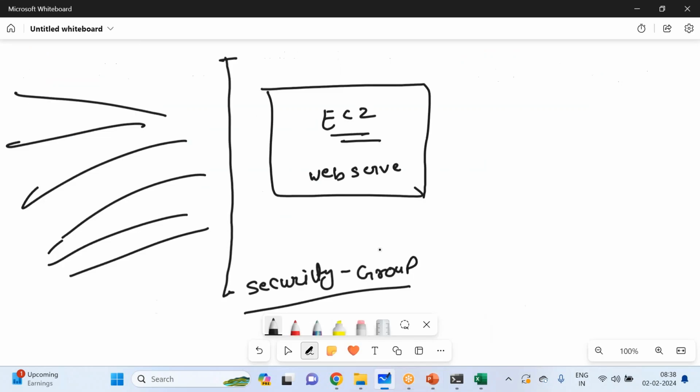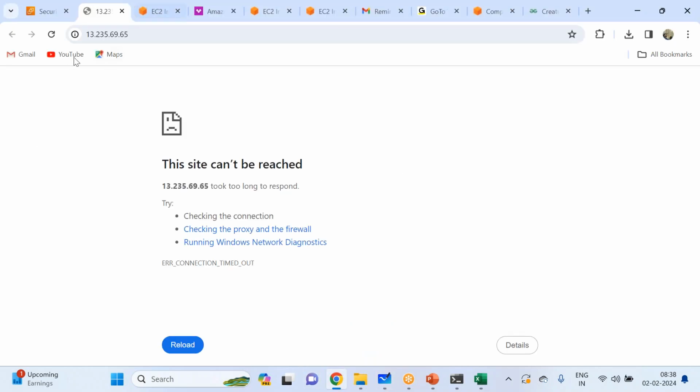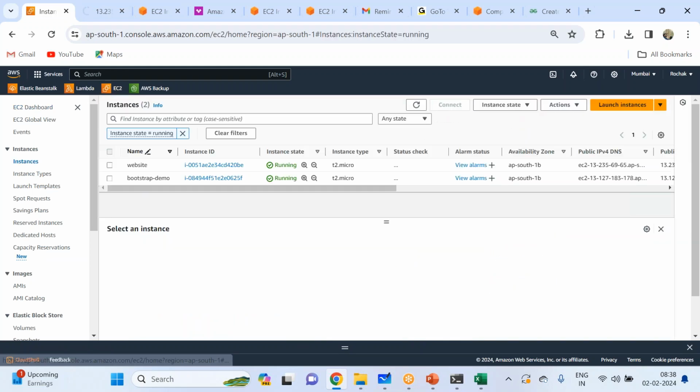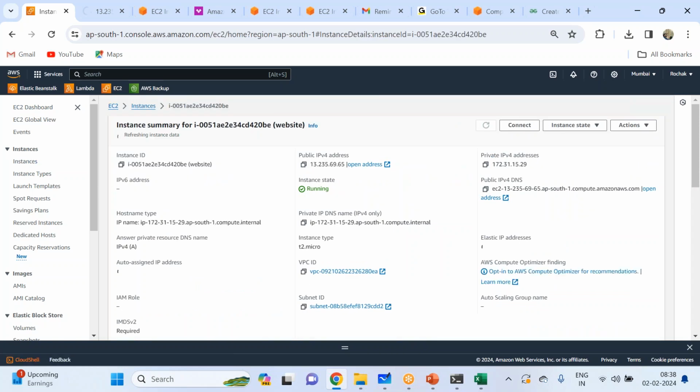The fundamental thing is, when you create an EC2 instance, all the traffic coming to that EC2 instance will be blocked by something called the security group. If you are running your application on a particular port, you need to allow that traffic explicitly. So how are we going to do it? You can see currently I cannot reach my web server, which is running on my EC2 instance. I'll start from the beginning. So this is my web server.